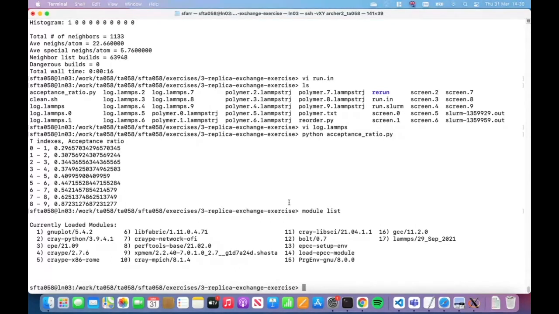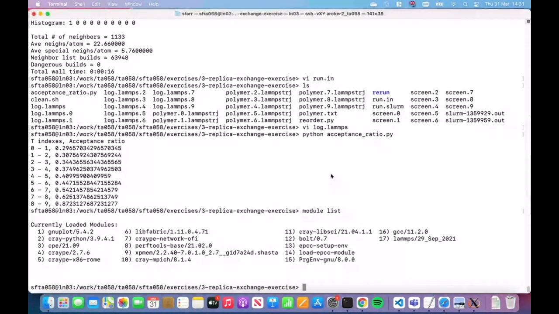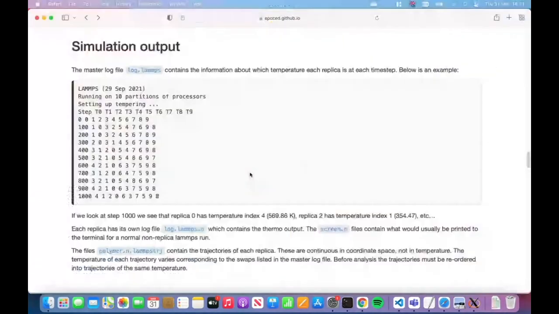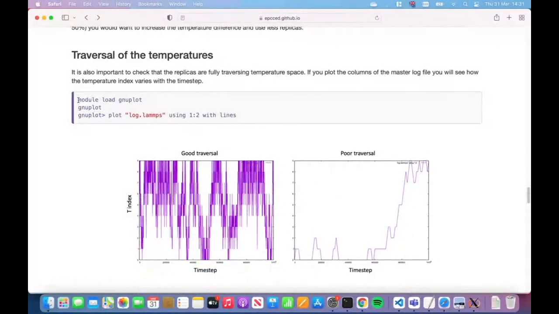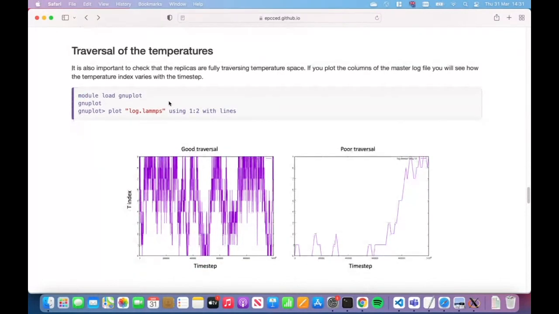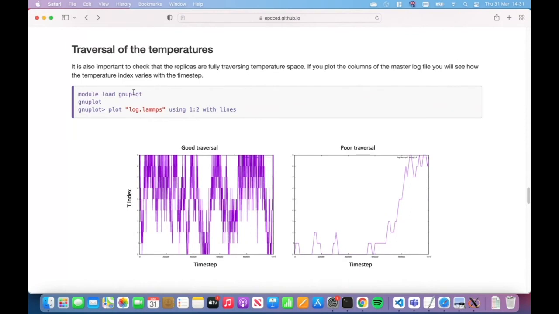The other bit is you want to make sure that each replica is traversing this temperature space correctly. So you can plot the outputs. I'm not actually going to plot it right now because I don't have X windowing enabled, but I put a picture in here. So you can try this yourself. If you've logged into Archer using the -X or the -Y option to turn on X windowing, then you'll be able to load GNU plot, and you'll be able to plot the log file I just showed you.